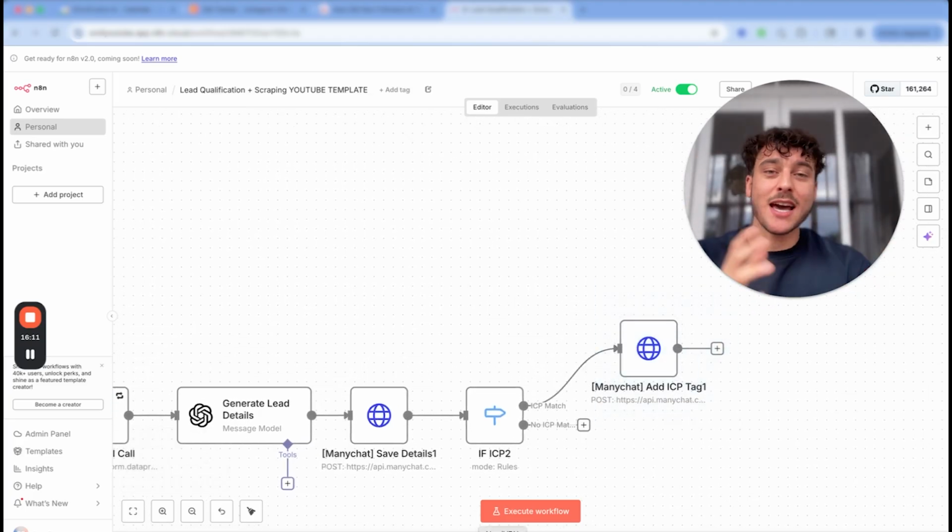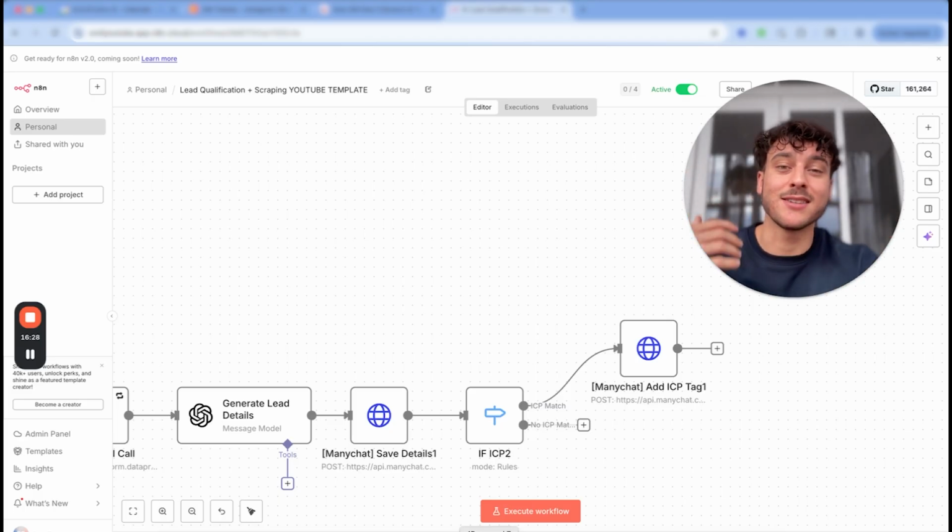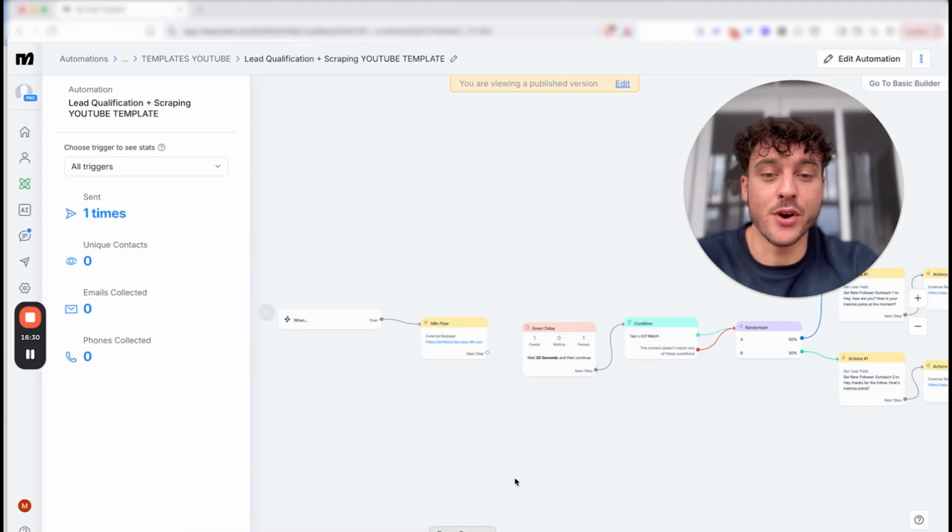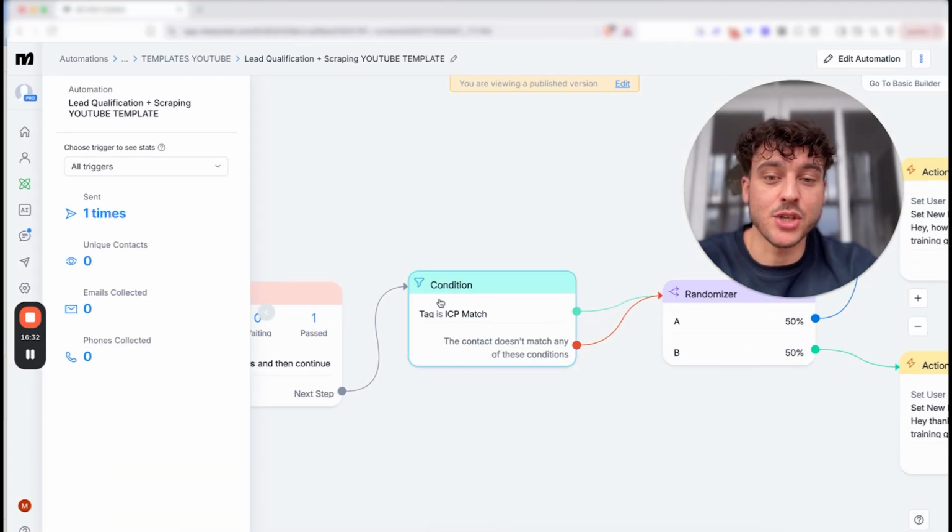This allows you to segment your audiences based on whether they're an ICP match or not, so that you can, for instance, follow up with people who actually are an ICP match more frequently than those who are not. You can also adjust the question you ask based on whether they're an ICP or not by adding a simple condition whether the person is an ICP match or not.